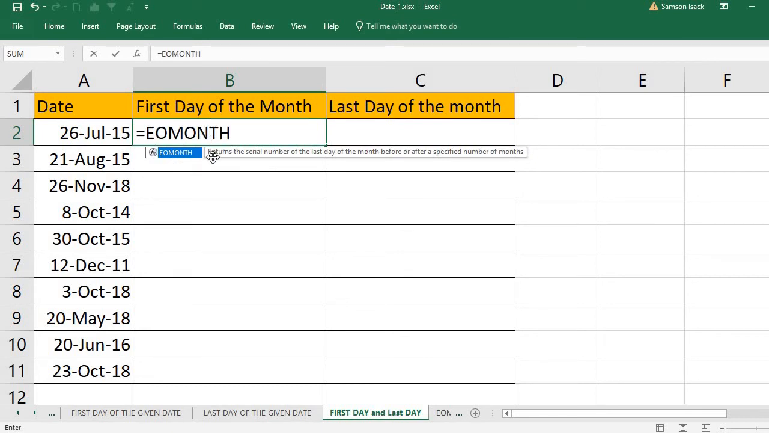What is the end of month function? It returns the serial number of the last day of the month before or after a specified number of months. So it will give you the last day of the month, before or after a specified number of months. If you give your date, it will give you the last day of that date's month, very straightforward. But there is something: you must specify the number of months to be added. You can add or subtract any number of months.